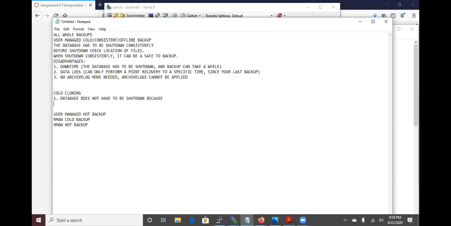Okay, let me put it somewhere. Create P file and backup. So the database doesn't have to be shut down during the duration, but there is a main reason why it doesn't have to be shut down. What is it?